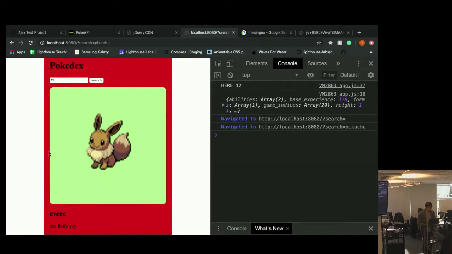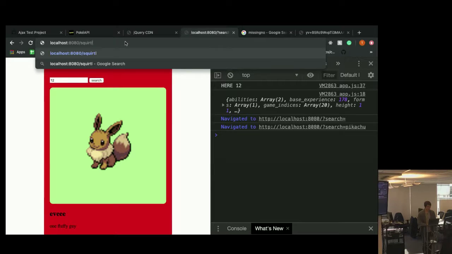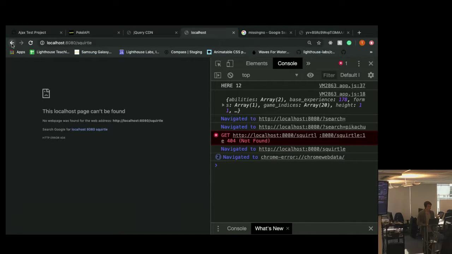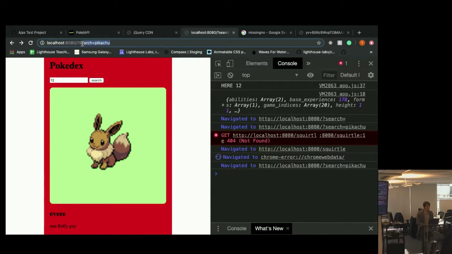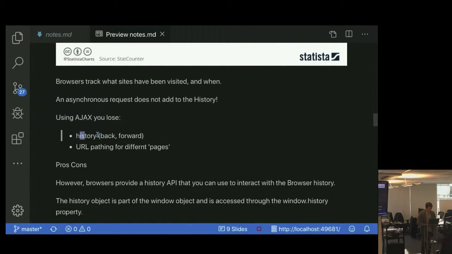Also, if I wanted to have different paths for my page, like localhost 8080 slash Squirtle, my server is not set up to do that anyways. But even if it were, there's a single route that serves our single page application, with no difference between different routes of our page, because routes, when we did Tiny App, were a full request to the server to serve a different template depending on the route. So by default, we lose both the back and forward history and pathing for different pages when we have a single page application. That doesn't mean we can't resolve that issue.